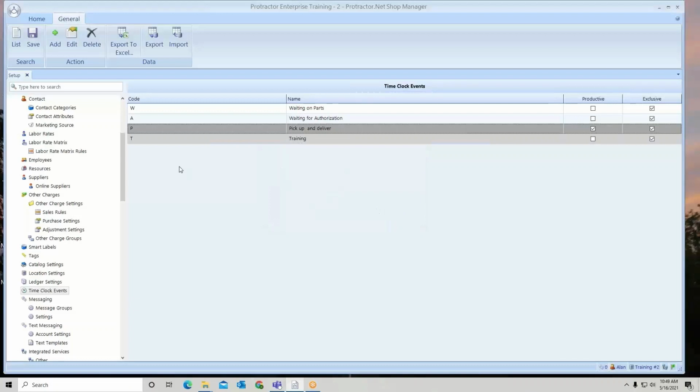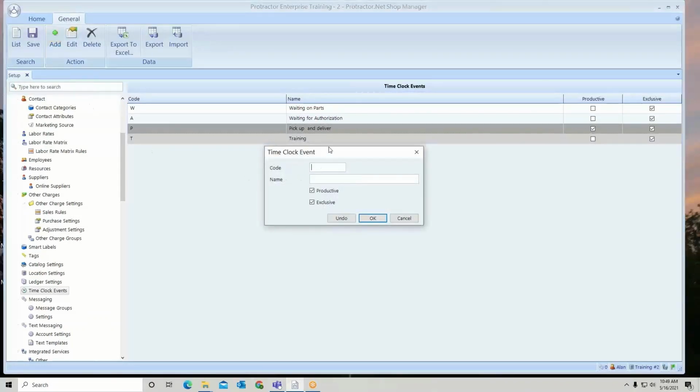To add any type of event in here, you just simply go to Add and give it a code. So if I wanted to, let's say I want to put an event in here for a break. I'm just going to give it a little code, call it what I want. And do I want to consider it as productive time or not? If I don't, I just uncheck the box and it's going to be exclusive. So if they actually log into this event, it's going to force them to log out of any other job or event that they're in. And then you just hit OK.